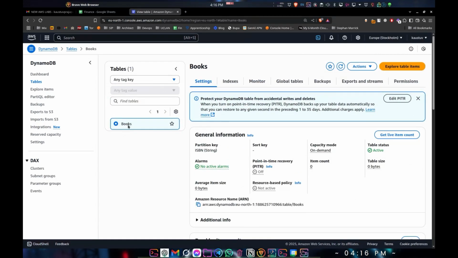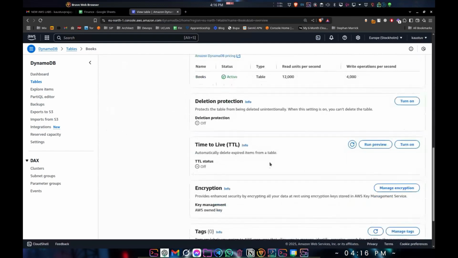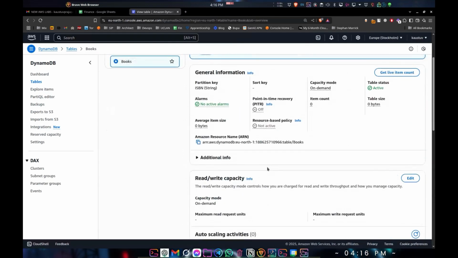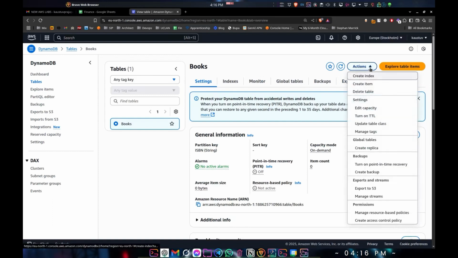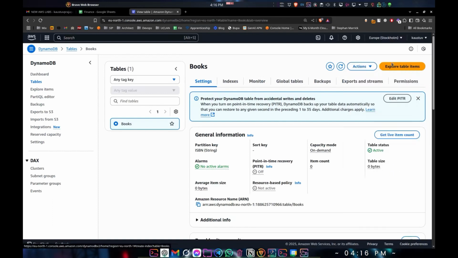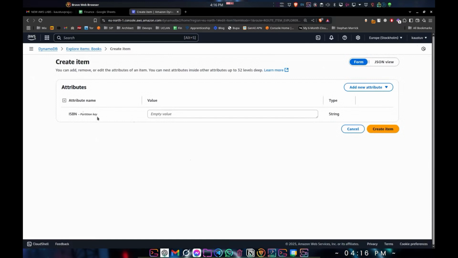So we got a table called books. We just created it. Let's go to actions, where we can explore the table items. We can click on it and we can see the table is completely empty right now. If you want to create any element over here, we can just click create, and we got ISBN as a primary key. This is the compulsory value that we need.